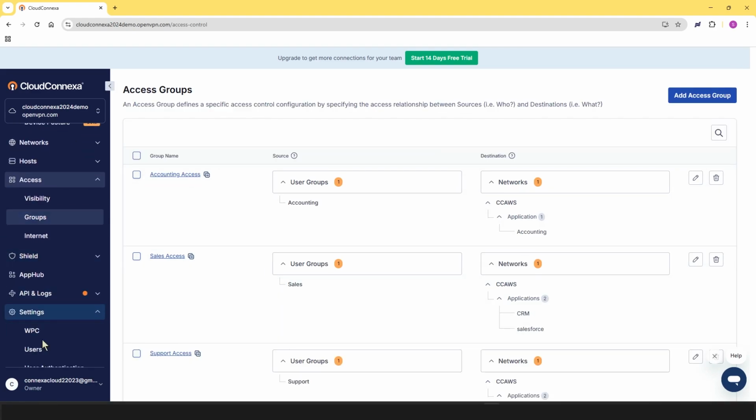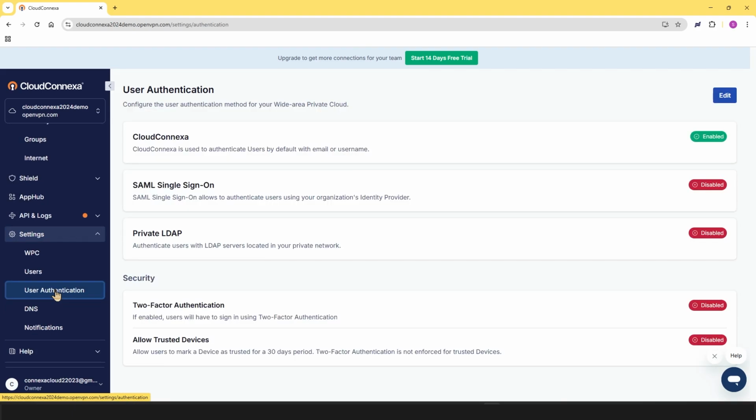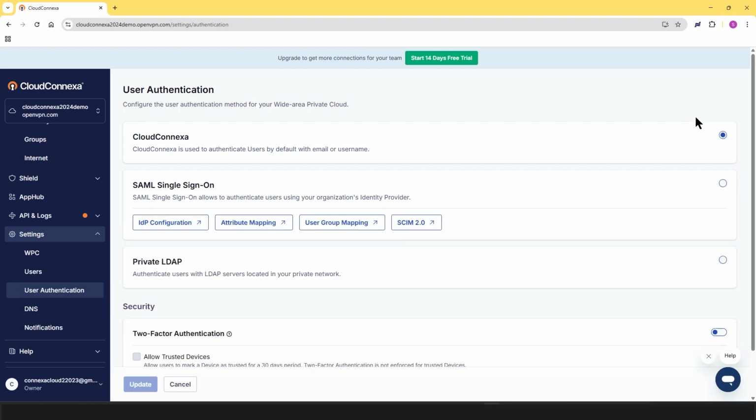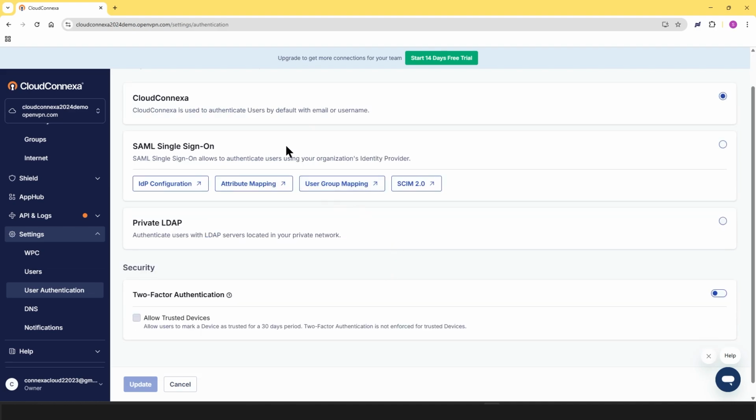Additionally, CloudConnexa integrates with external identity providers by using LDAP or SAML and SCIM, enabling automated user provisioning and authentication. This ensures that only authorized users from trusted sources can access critical applications while maintaining streamlined identity management. So this basically allows you to automatically pull user roles and department info from your IdP, and map roles or user groups for seamless role-based access control.